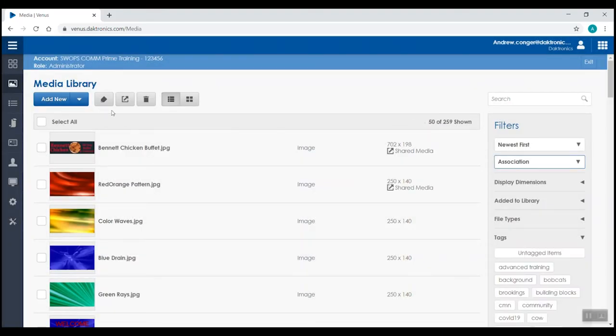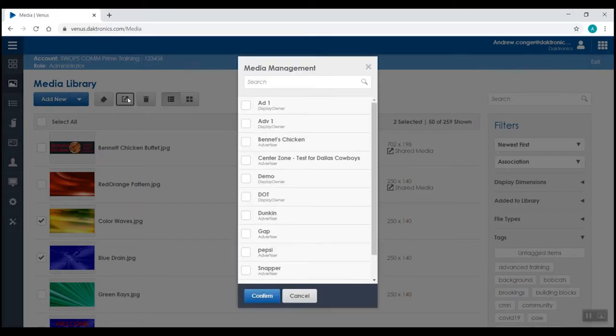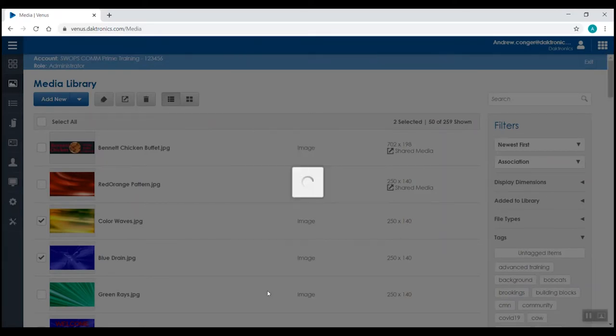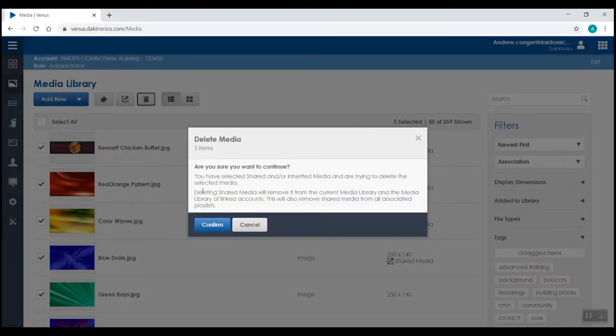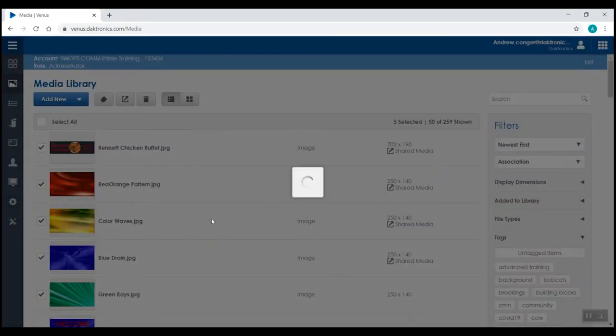Next to the tag icon, we have our media management icon. This is going to allow us to share multiple files with a specific association in Venus Control Suite. Next to that, the trash bin icon will allow us to delete multiple items from Venus Control Suite by selecting the checkbox next to them and then clicking the trash can icon and confirming.